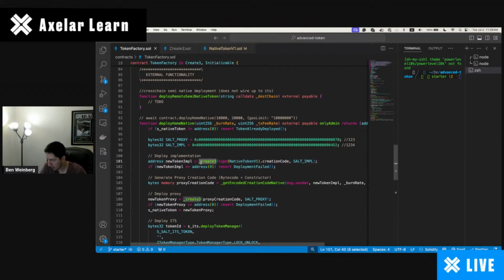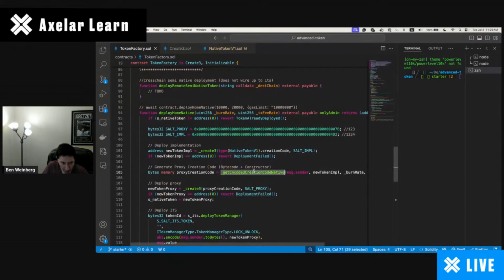So in line 101, we use Create 3 to deploy our new implementation. Line 102, we make sure that it is no longer 0 address. If it is, something went wrong, and we can just revert. Next thing we want to do is actually deploy our proxy. Remember, the proxy points to the implementation.